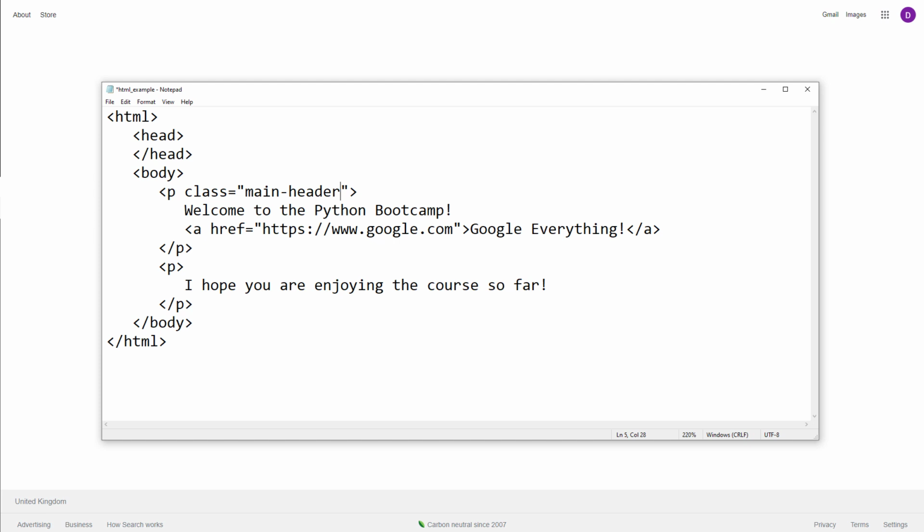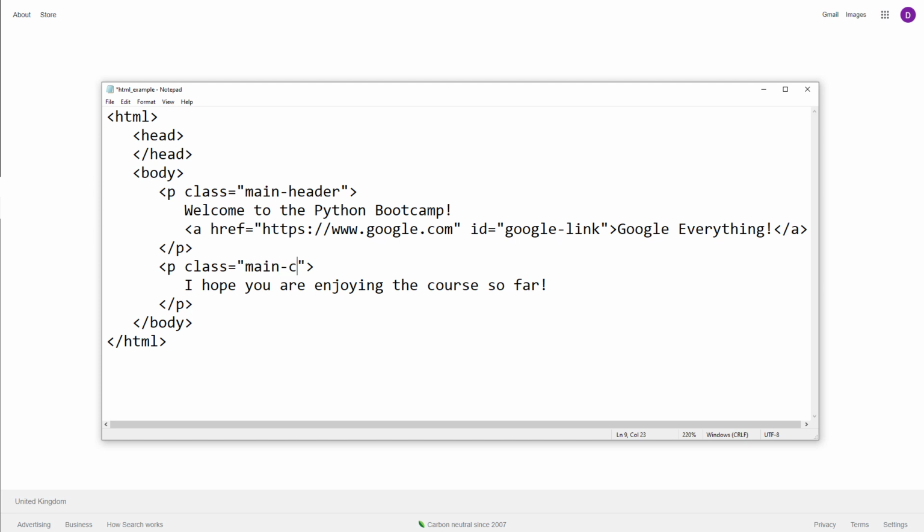If I wanted to give this link a specific ID within the class main-header, I could then give the A tag a second property, so after google.com I could put ID equals google-link in double quotes. And we've now provided this specific A tag an ID called google-link. Now I can do the same for the second paragraph. So if I were to put a space then the word class and set this equal to main-content, I'm now able to reference the class main-content in order to bring back this specific paragraph's content.